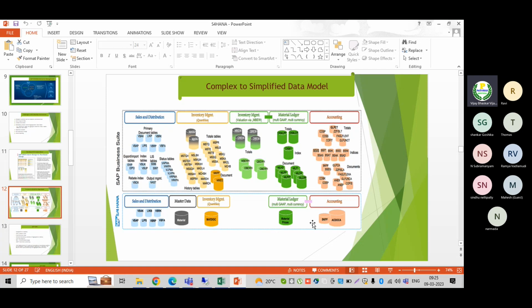Now you may ask the question, for people who want to migrate from ECC to S4 HANA, you may understand that maybe these tables will completely go off and only these tables will be available. Maybe your understanding is wrong. These tables are also available even if you migrate from ECC to S4 HANA. The ECC tables will be converted into compatibility views.